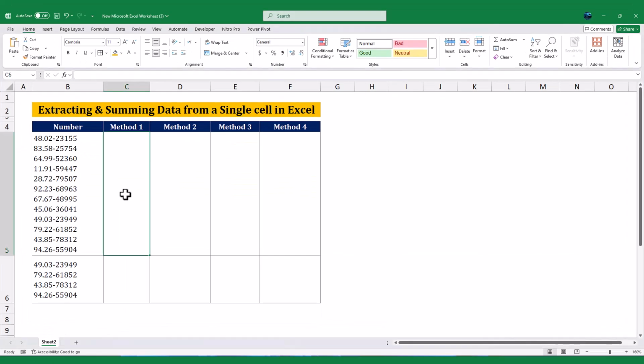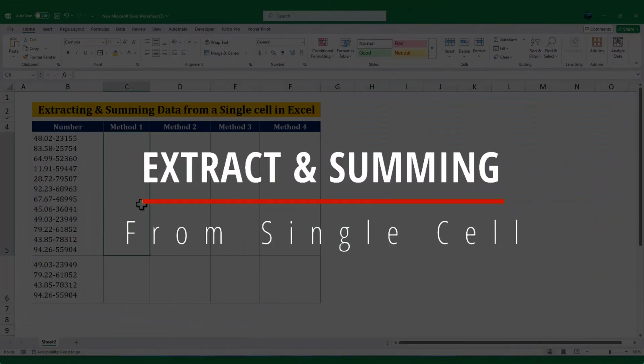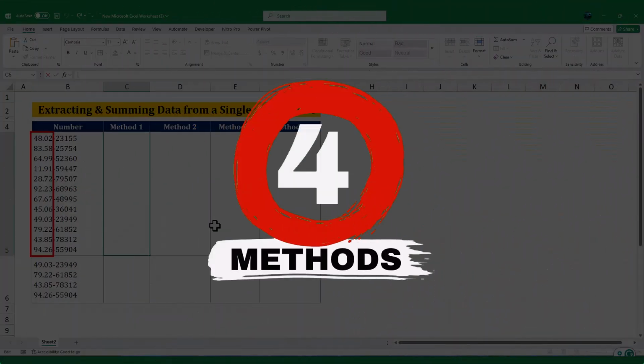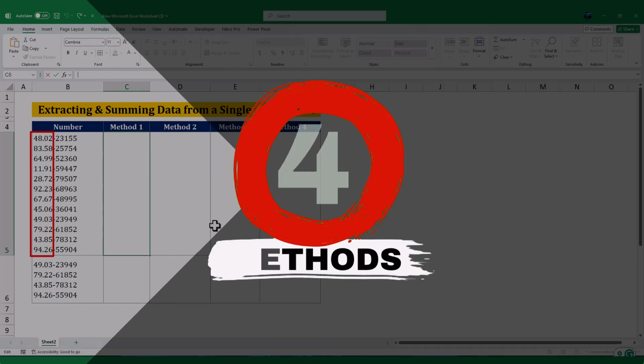Today we're going to tackle an interesting Excel challenge, extracting and summing numbers from a single cell. Imagine you have a column of data where each cell contains two numbers separated by a dash, and you want to add up all the numbers that appear before the dash. Sounds tricky, right? But don't worry, I'll walk you through four different methods to achieve this step by step. Let's dive right in.